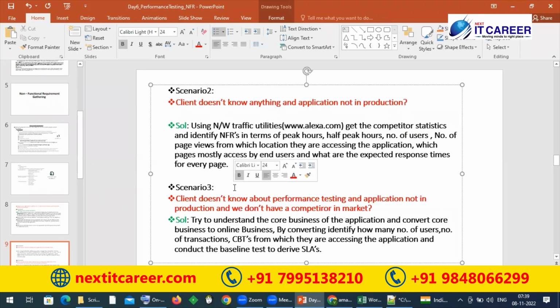Okay, if the client doesn't know anything about performance testing and he doesn't know about the application, I mean, he also doesn't know whether it is in production or not. Sometimes the client doesn't know it is in production. We need to explain to him, because whoever the developers or testers are, they will release to production based on our deadlines, right? Definitely, based on the client's deadlines only we will release products in the market.